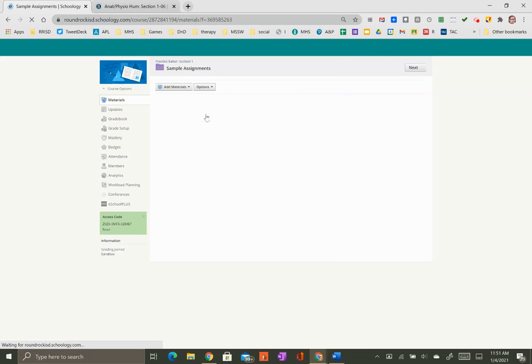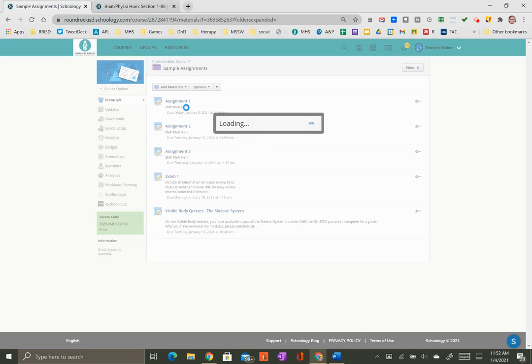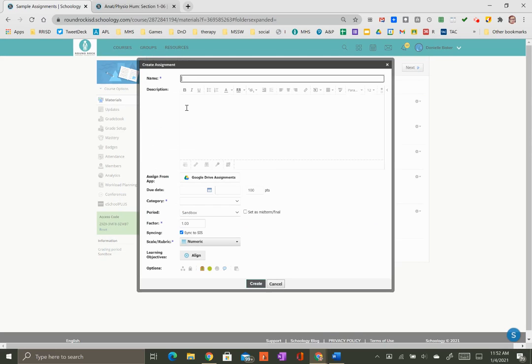And just like any regular assignment, you will click Add Material and then Add Assignment. Okay. So you want to name it whatever it is that that assignment is called. So let's say that they are going to do another visible body quiz that is located on the website that they have interacted with. So I'm going to say visible body quiz. And let's say that this is for the muscular system.